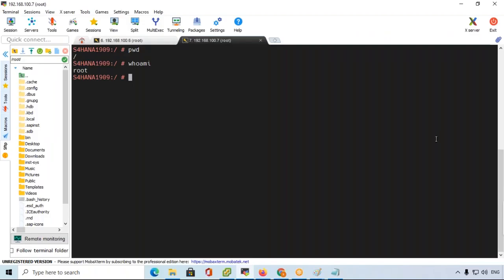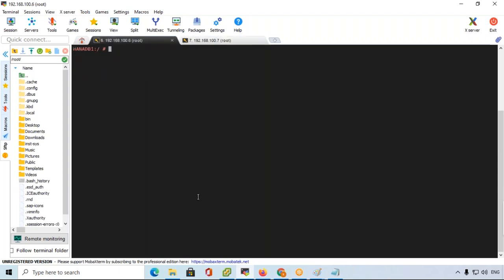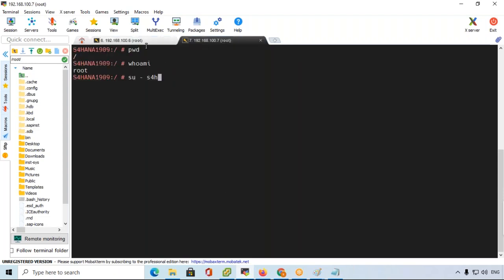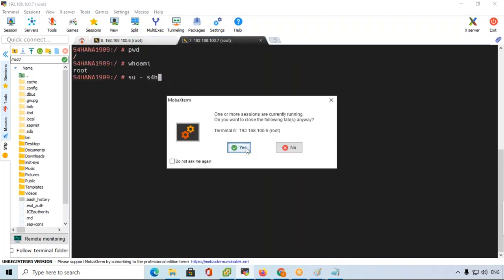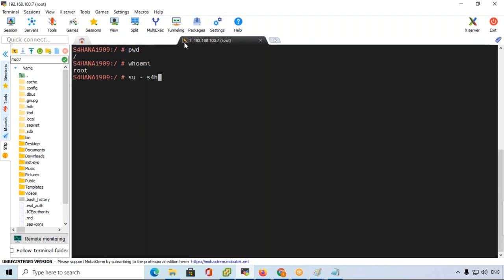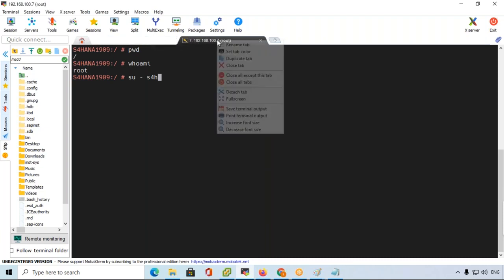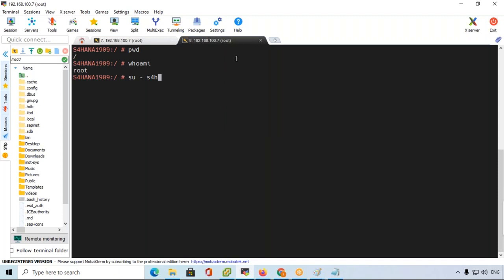So I need to go to the SID ADM user. So switch user: at present we are in the root user, and I want to switch user with hyphen S4H ADM. Okay, I'll close that one. Duplicate tab.